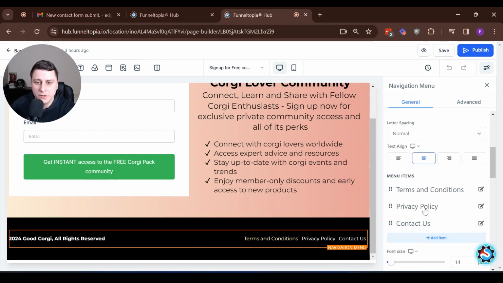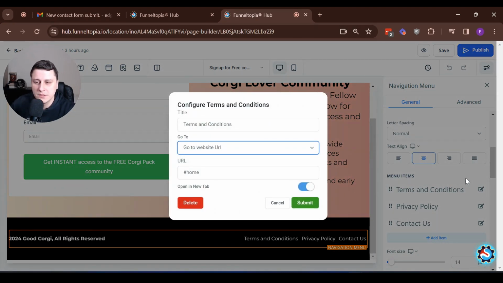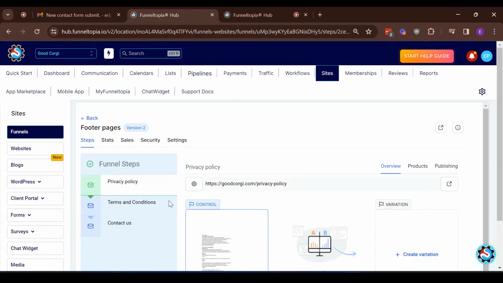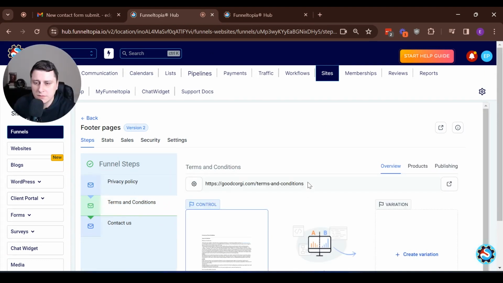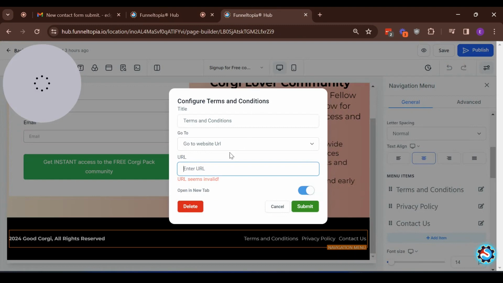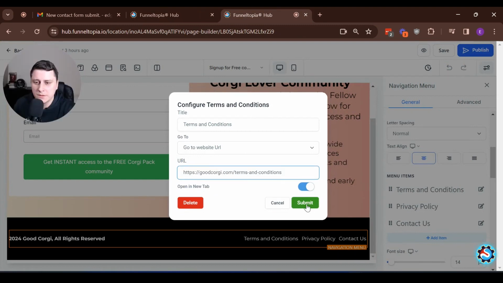Over here, you can see these are the three kind of sections, or whatever you want to call them, not sections, but links, right? So let's click on the first one. Let's edit it, terms and conditions, and it says go to URL, and here's the URL, right? So it's terms and conditions. Let's go back to where we created them. So let's go here. Let's just copy the link. Let's paste it in here.